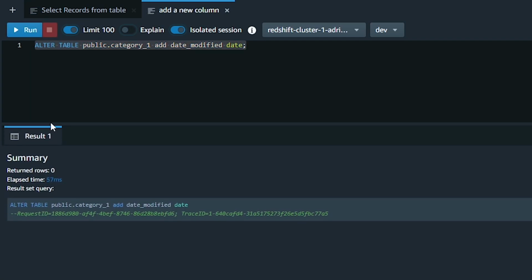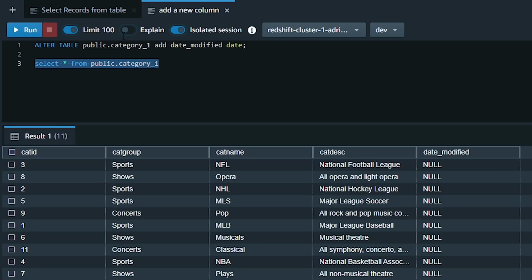Great, so we've successfully created our new column. So if we just do a quick statement here to query our table now, select star from category one table. We can see now that our column has been added. However, we do not have any data associated with our existing record. So there's many ways of updating this column. You can use Python. If your query is simple enough, for example, in my case, I'm going to assume that the date that I've added is today for all of this data.